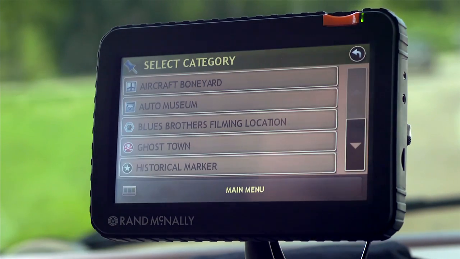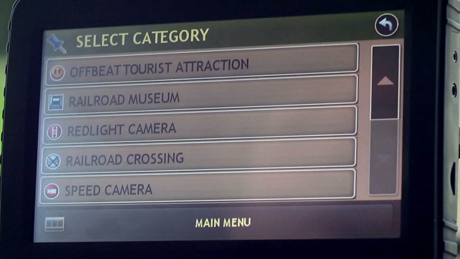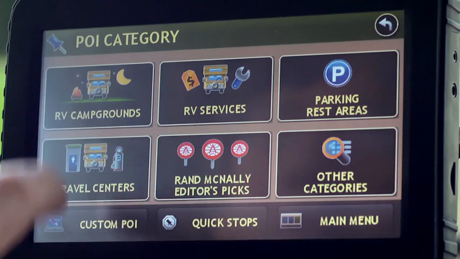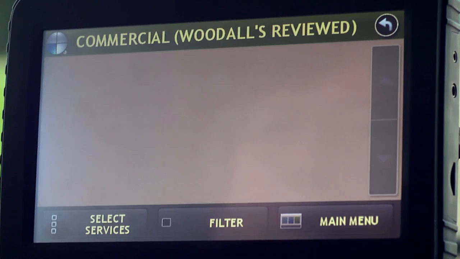You can even select custom points of interest that you've loaded yourself from places like websites that specialize in that. So that's where you can get red light cameras and speed cameras and add those. So what we want to do is select Woodall's rated campgrounds. We want to find a place to stay tonight.